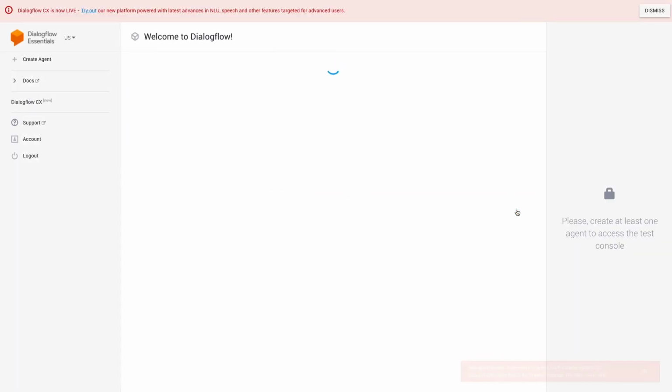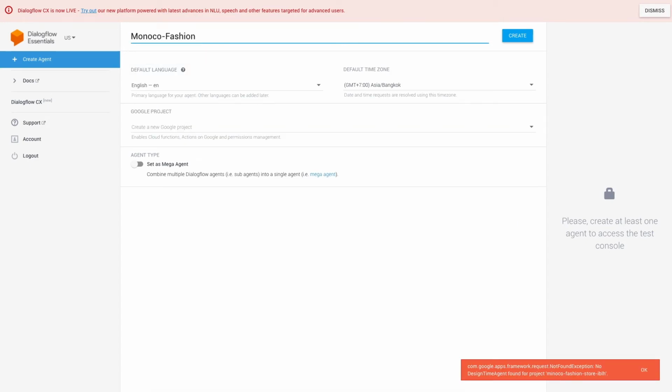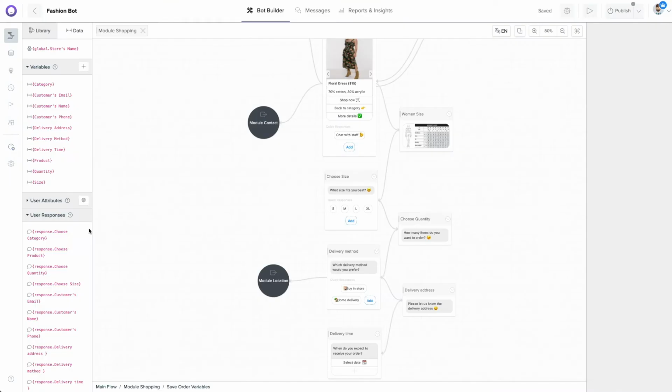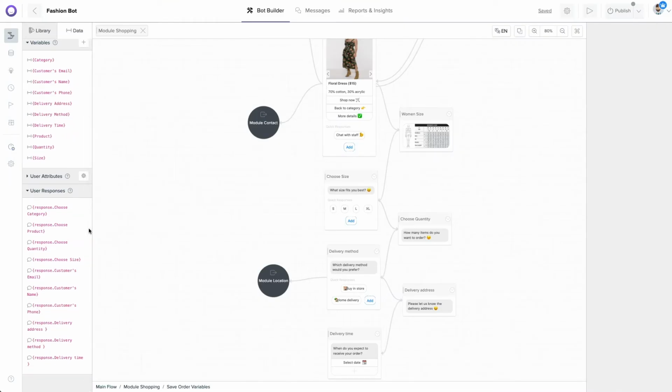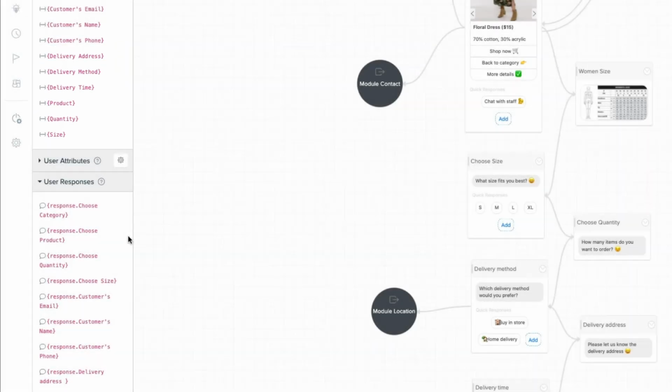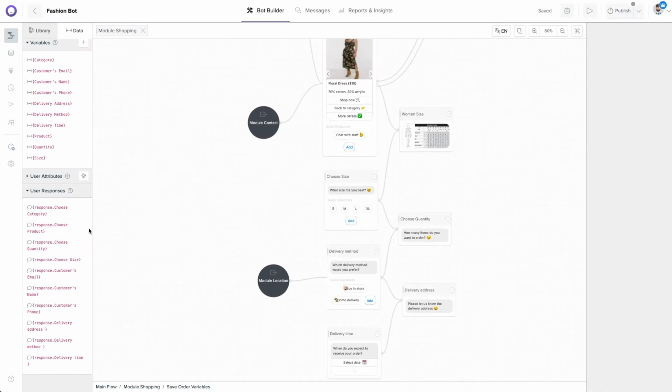Create a new agent called Monoco Fashion Store in Dialogflow. We will define the Dialogflow entities, the information that you want to collect from customers. Based on the flow we have built for our Monoco Shop, there are 6 variables that you need to capture, which are quantity, delivery address, delivery date, product name, size, and delivery method. These 6 variables are called 6 entities in Dialogflow that we need to create.